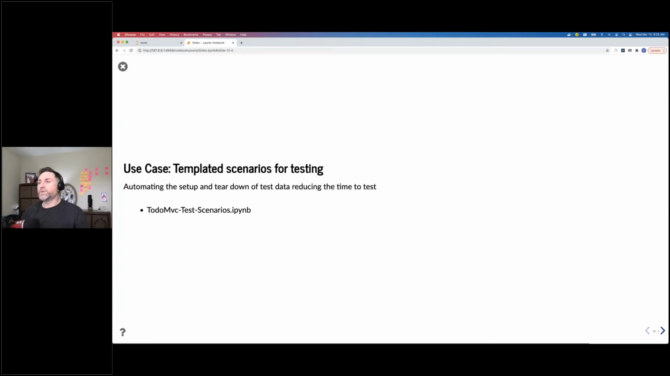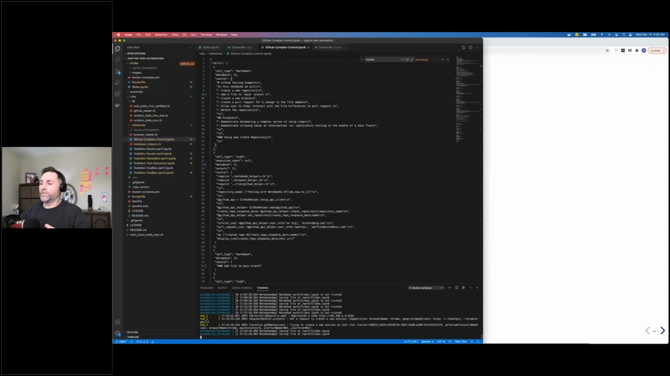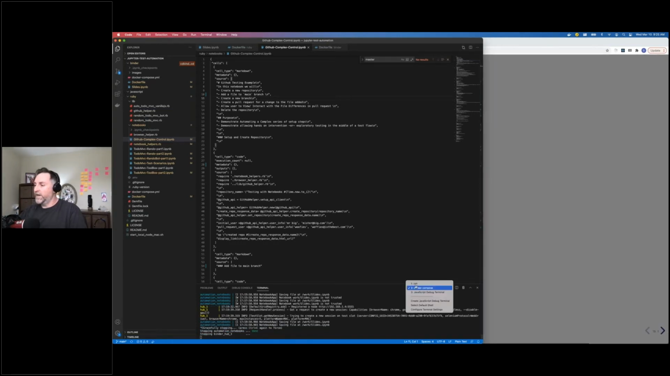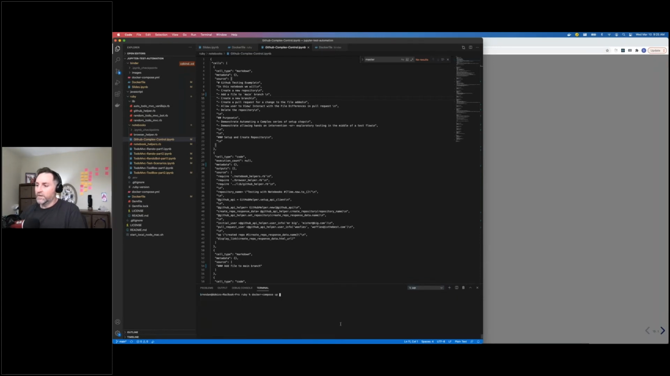Our first use case is something I think of as templating scenarios for testing. We're going to automate the setup and teardown of test data, reducing the time to test. What you're going to see here is I am going to switch to a different set of notebooks, which is going to be a little bit of a disruption, but you'll see how quickly it works for your team when we're using Docker to do something like this.